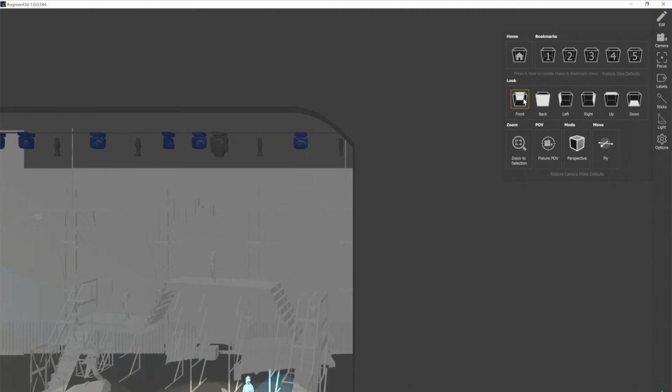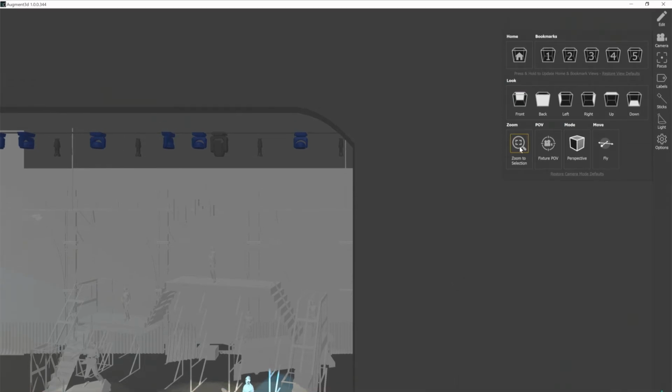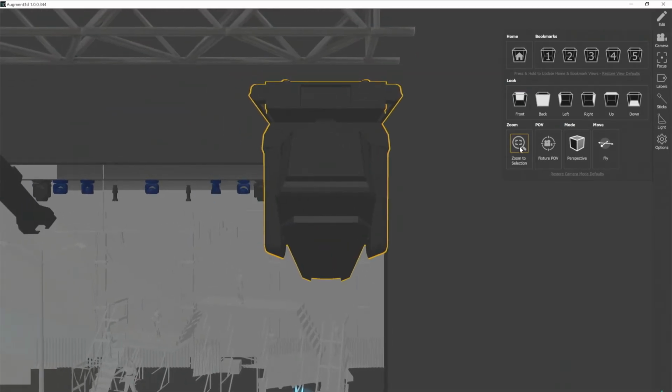At the bottom of the camera menu are other camera settings, and the first is Zoom to Selection. So I'm going to type on my command line 101, enter, and then if I click on Zoom to Selection, it's going to move my camera directly behind that fixture.